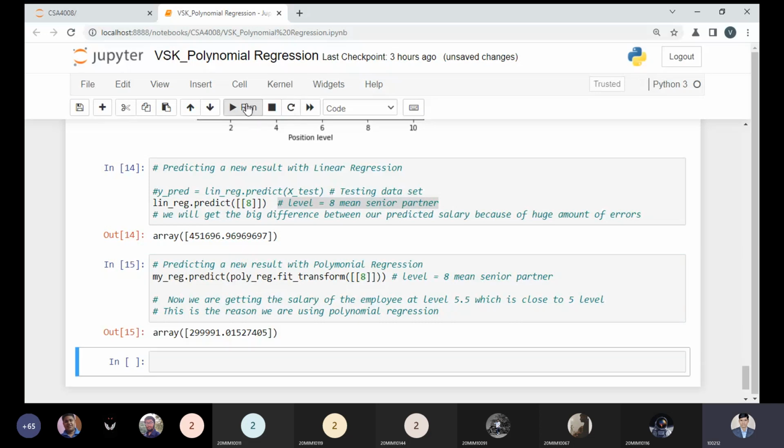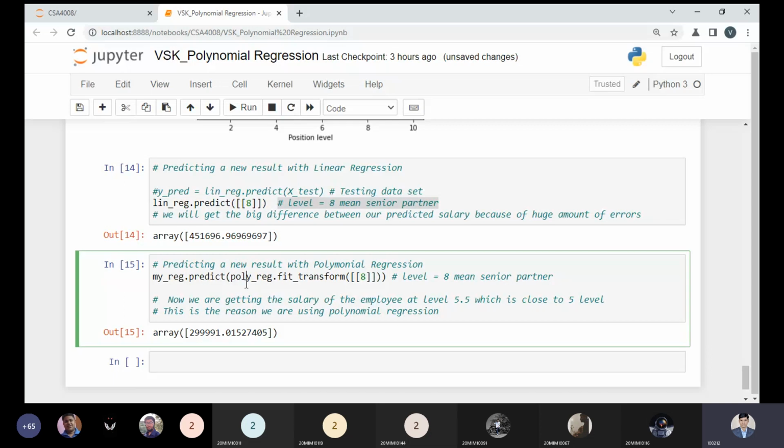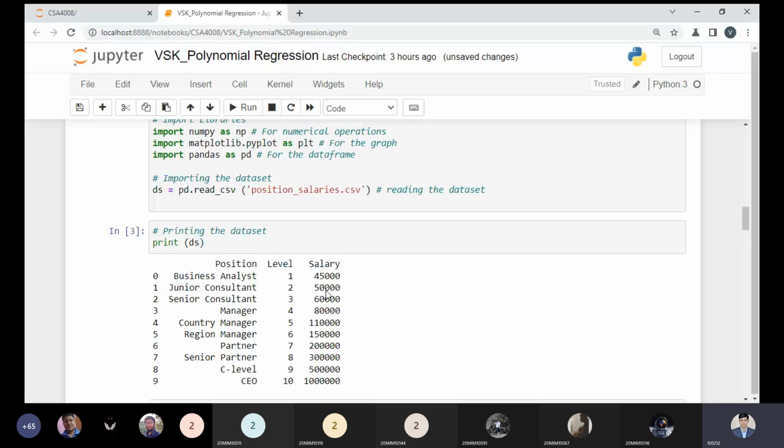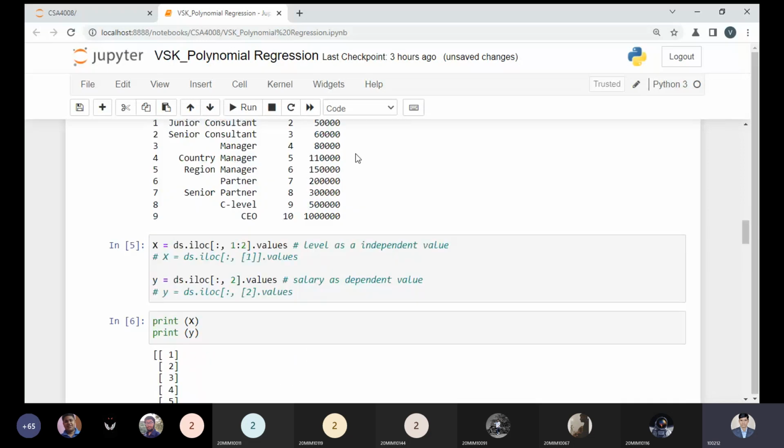Yes, we are getting the salary 2,99,991. It means we are close to 3 lakh rupees. Polynomial regression will keep the error minimum, while the other model, linear regression, will keep the error maximum. That is the advantage we can observe here. If you want to do some amendment, then you can do. Let me show one more proof. I take country manager, who has the salary 1,10,000.